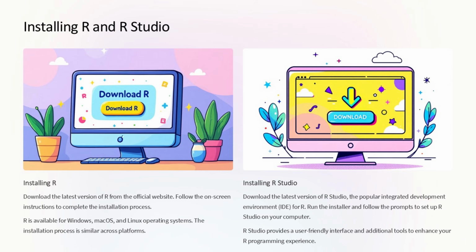To get started with R, you'll need to download and install the latest version from the official R website. The installation process is straightforward and similar across Windows, Mac OS, and Linux platforms. In addition to R, we recommend installing RStudio, a popular integrated development environment, or IDE, that provides a user-friendly interface and additional tools to enhance your R programming experience.